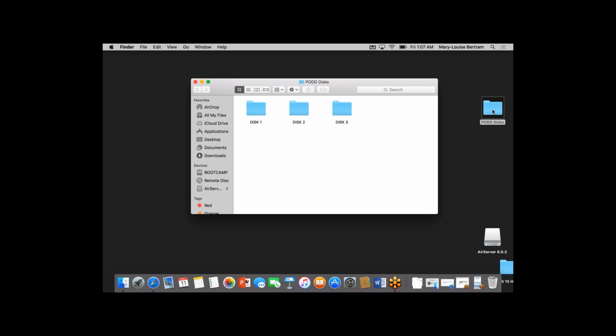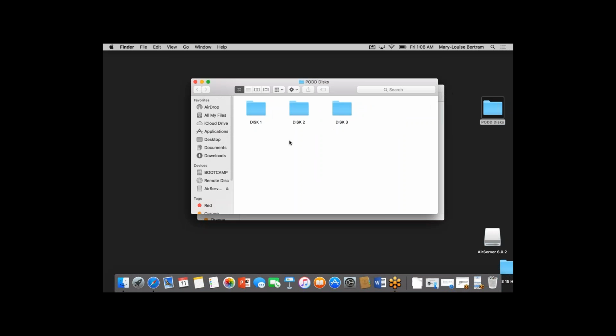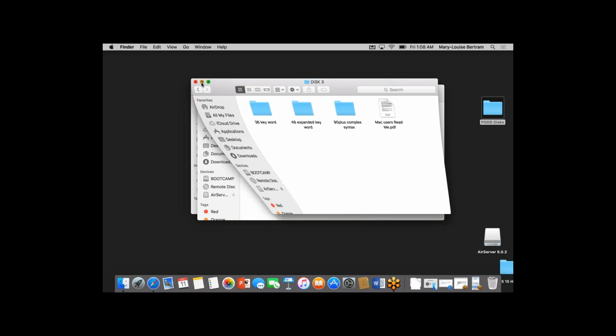CDs, you have 3 discs. Disc 1, Disc 2, Disc 3. So Disc 1, let's have a look. We've got information, license agreements, and we've got 2 folders, 1 page opening PODD and group PODDs. Let's have a look at Disc 2. 40 keyword PODD, 70 expanded keyword, 100 plus, and there's a MAC info file. And then Disc 3, we have 36 keyword, 48 and 90. So in each PODD disc, there are PODD templates.